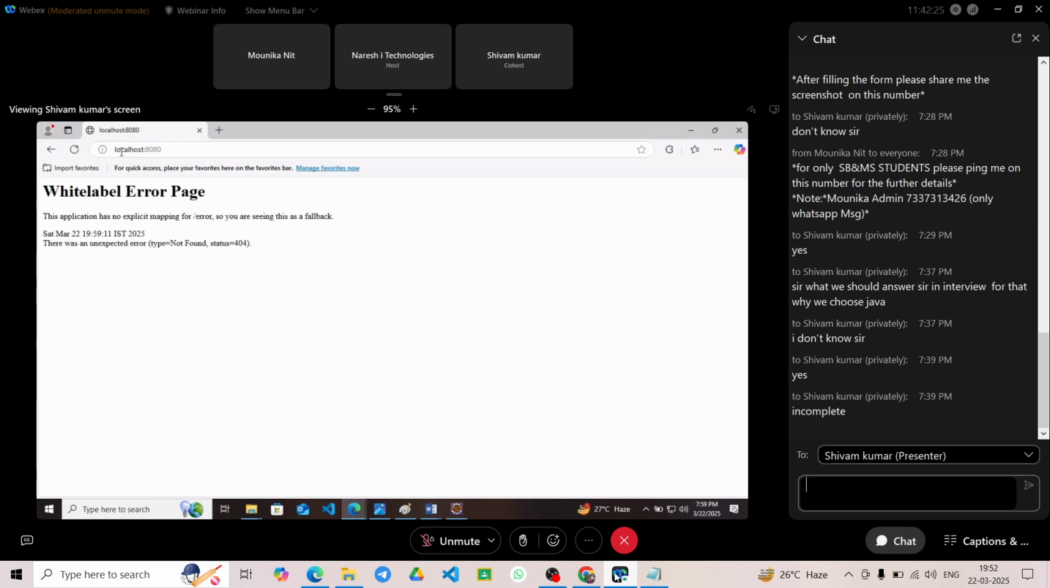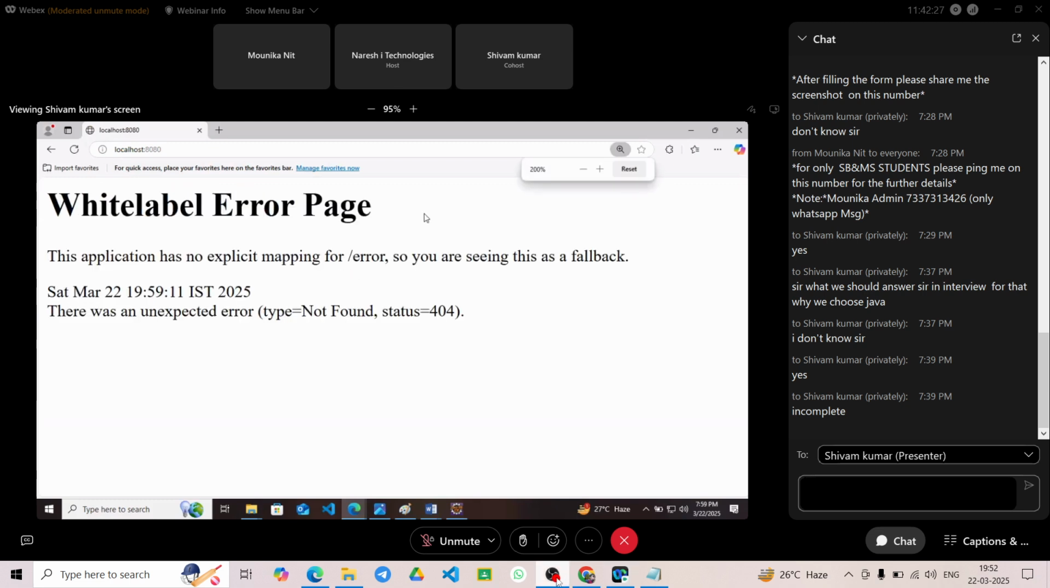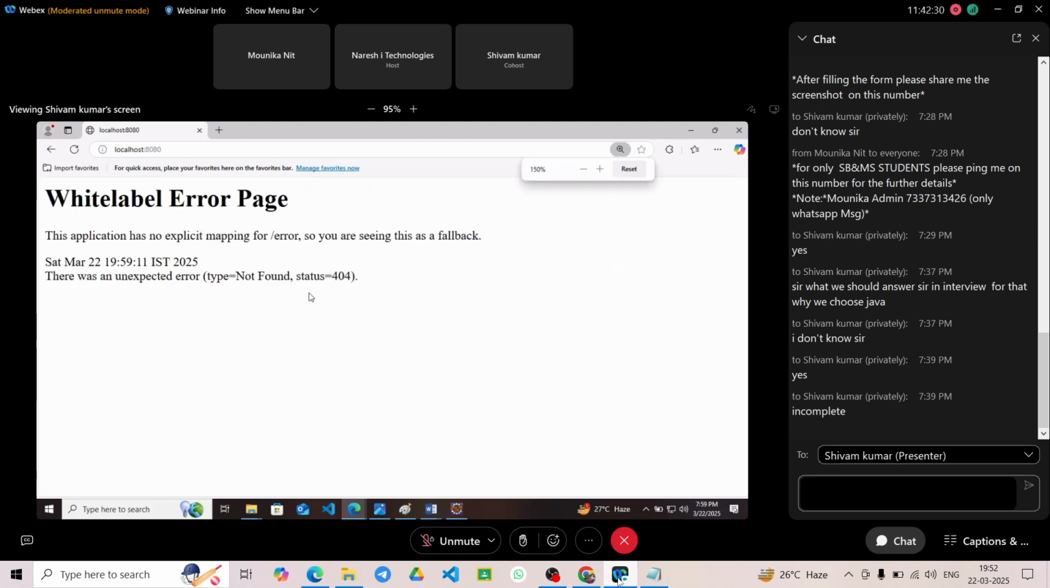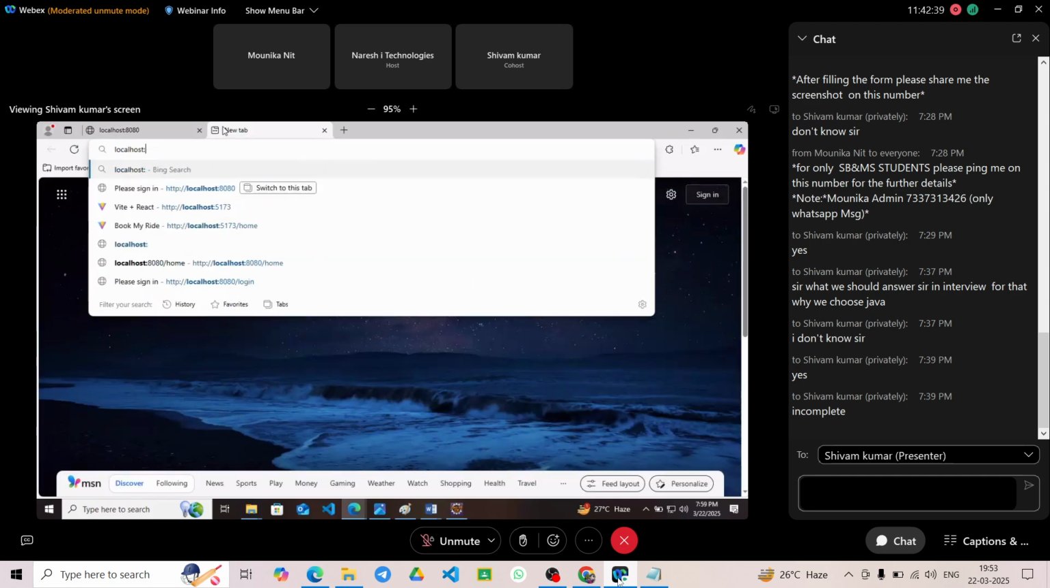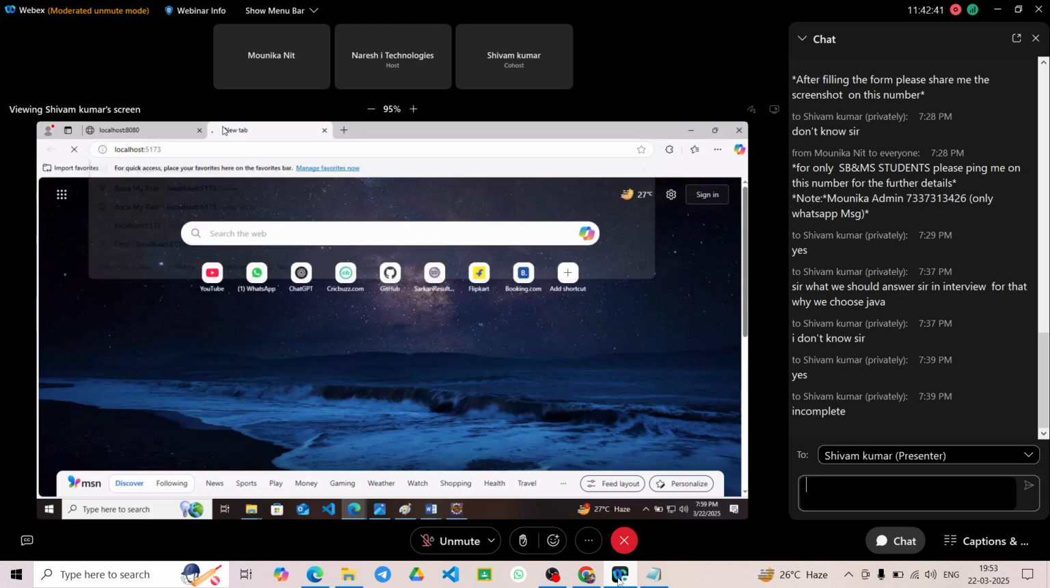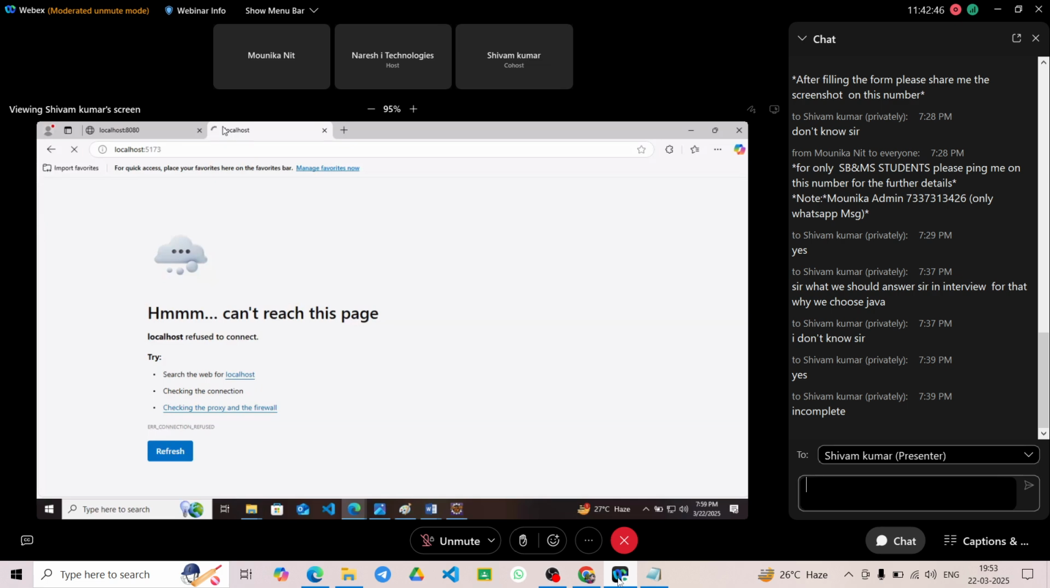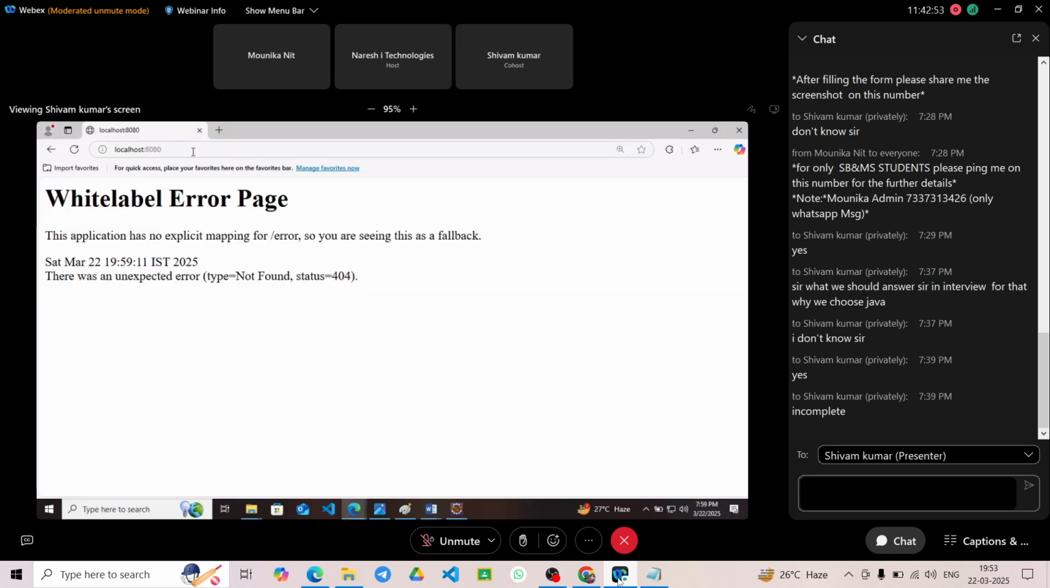So at that port number, it is telling Whitelabel Error Page. What is it telling? Whitelabel Error Page. It means that no page is available. But if you check any other localhost, let's say 5173, I will check here. For 5173 can't reach this page because 5173 is not an active port, but 8080 is running, but there is no page available here.